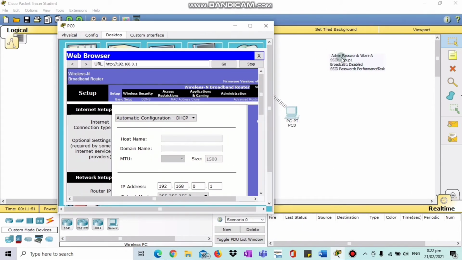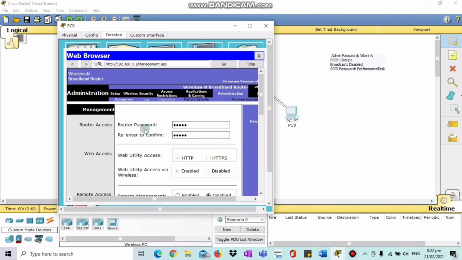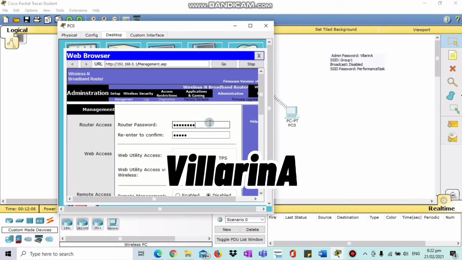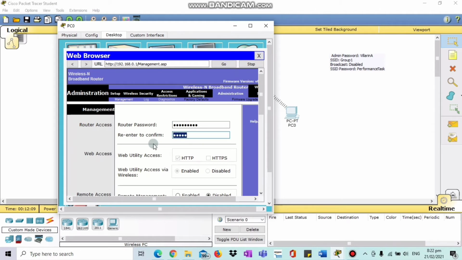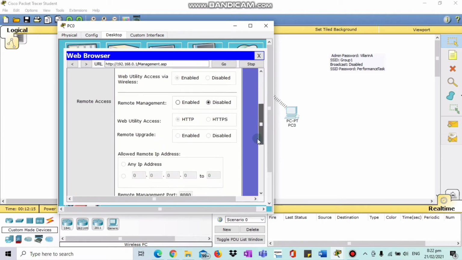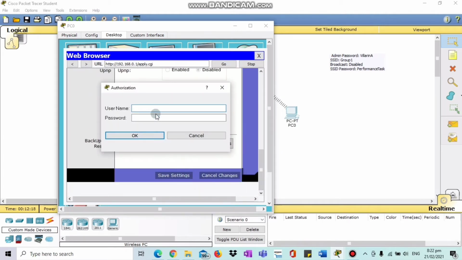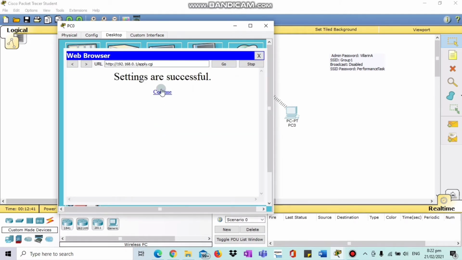After doing so, we'll now proceed to change the admin password to Villarin A. To do so, click the administration and change the router password. Enter Villarin A and re-enter for confirmation. After everything, scroll down and click Save Settings, then enter the new password of the admin, password as Villarin A. Click OK. Now it is successful.